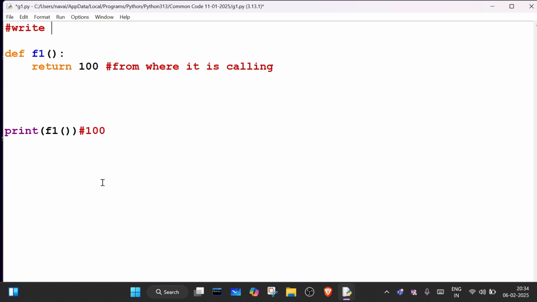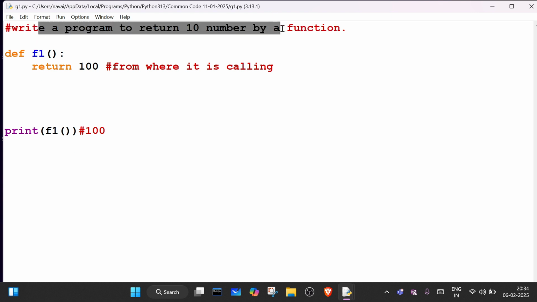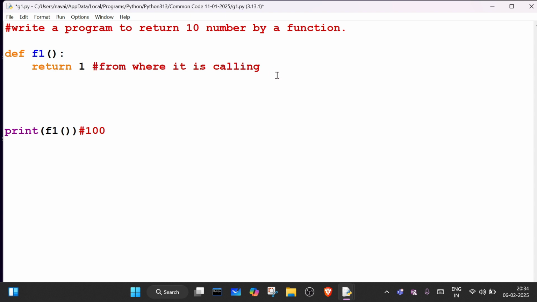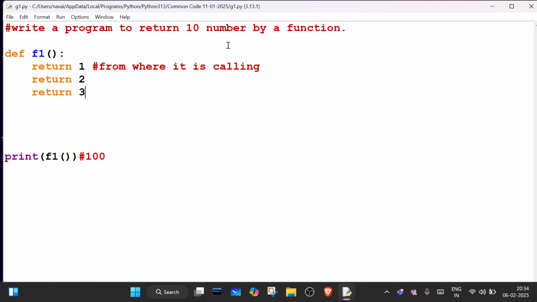Suppose I want to write a program to return 10 numbers by a function. How can you write a program to return 10 numbers? Does anyone have any idea what we will do here? Can we write return 1, then return 2, then return 3? Is it possible, guys? No. What's the problem here?